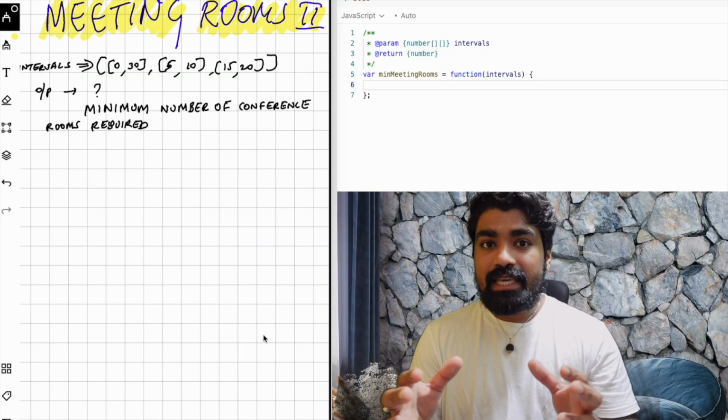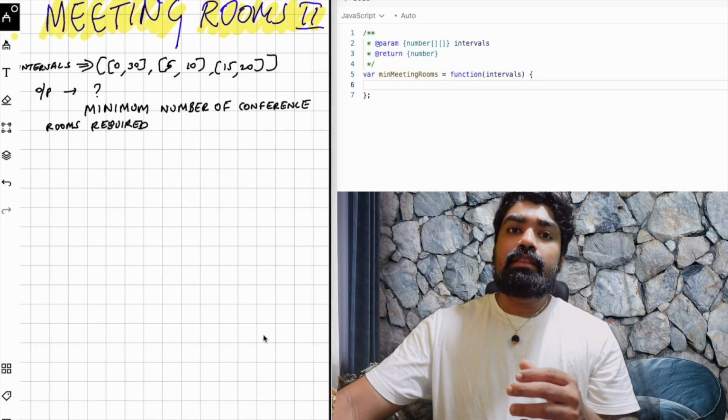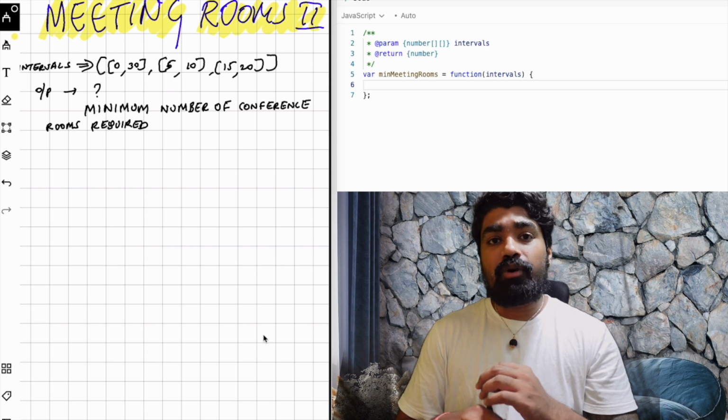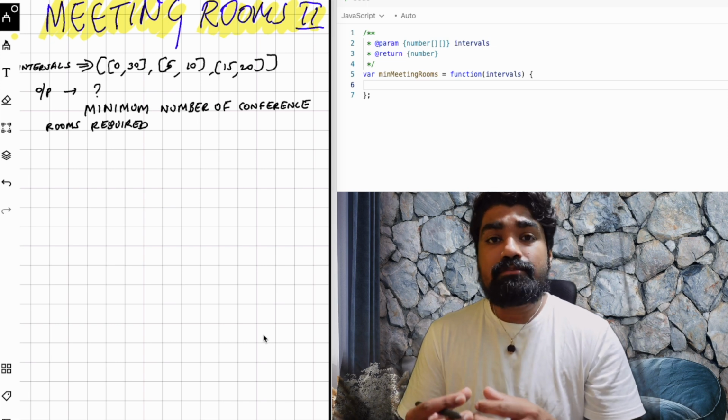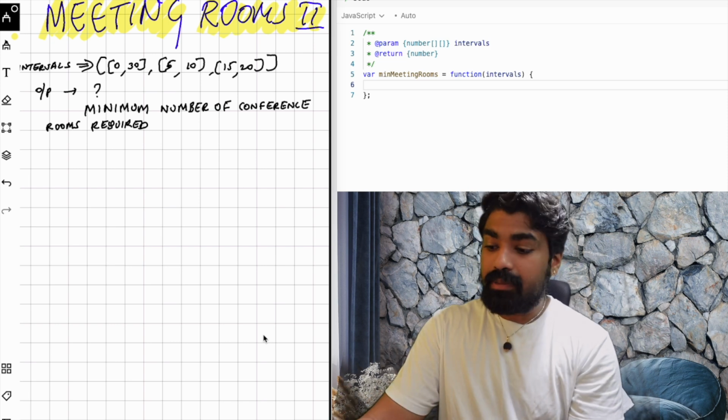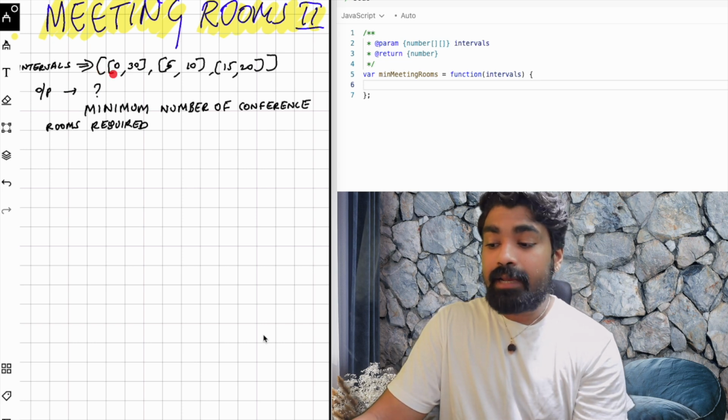We will be looking at the meeting rooms 2 problem and build a solution in JavaScript using a two-pointer approach. Let's first understand the problem statement. We will be given an intervals array that will be having values corresponding to the start and end times of meetings. For example, let's say we have an array that says entry of 0, 30.